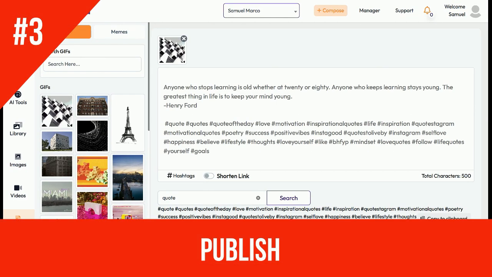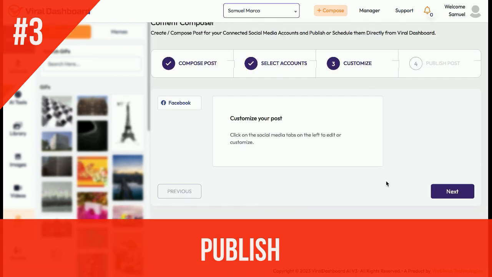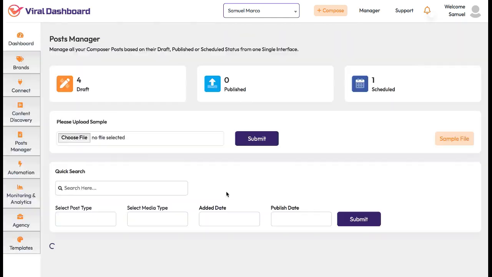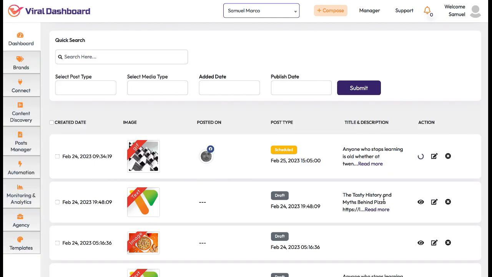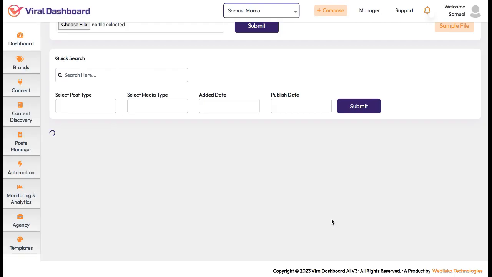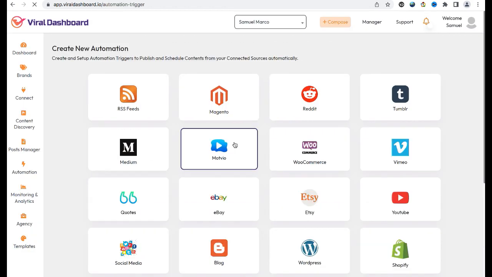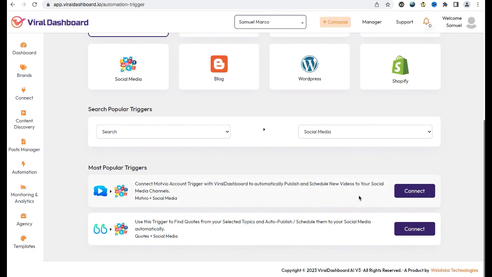Step number 3: publish. Select all the platforms you want to use and publish your post to multiple accounts at once. You can also schedule your post. You can create automations and schedule content from your connected sources automatically.